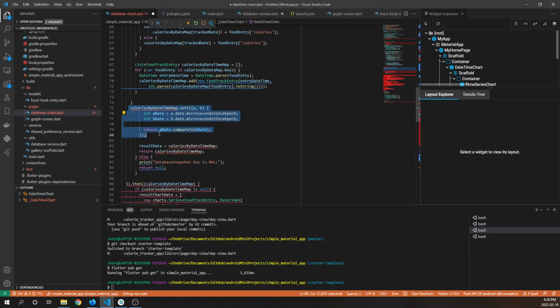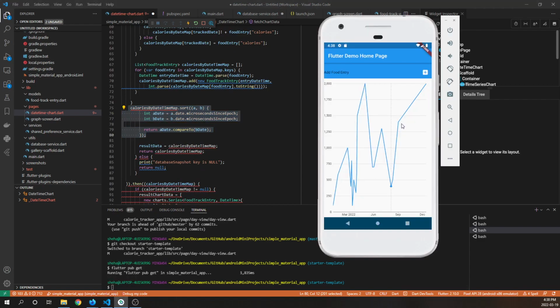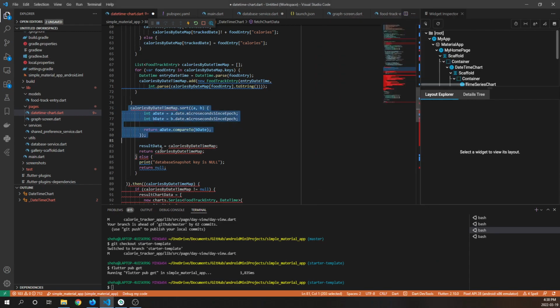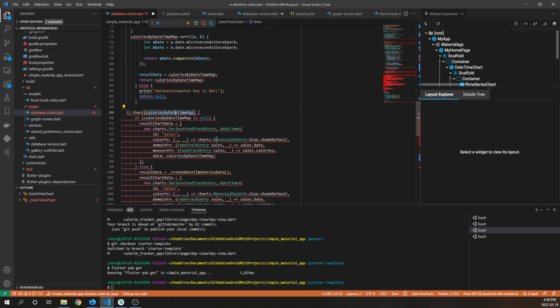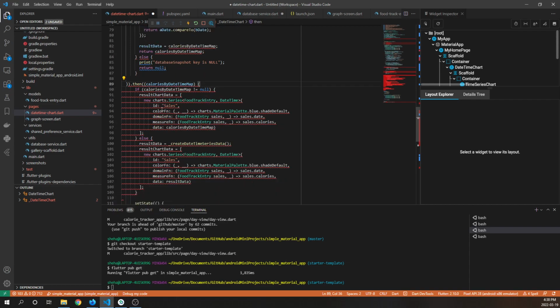And then right in here we're sorting it. So as you see in the application right here, this application is ordered from least to greatest, meaning earlier dates come first and later dates come last. So it's in ascending order, and that's because of this logic right here. So we're sorting it, and then we have calories by date map, and we're storing the chart data in this specific format so that we can use it.